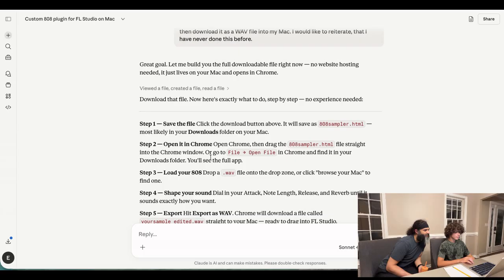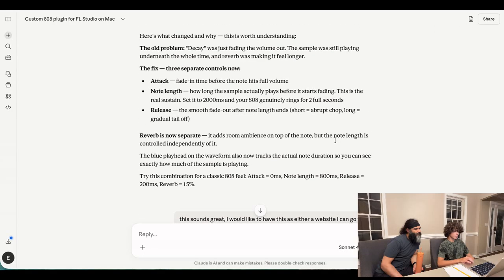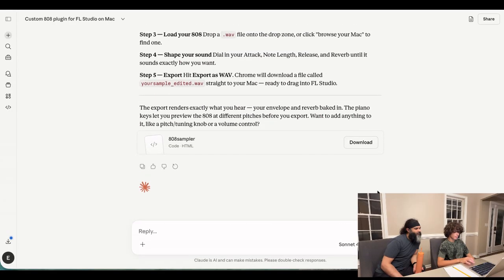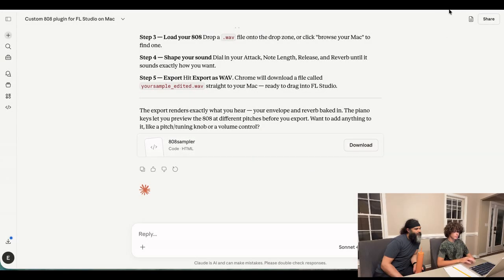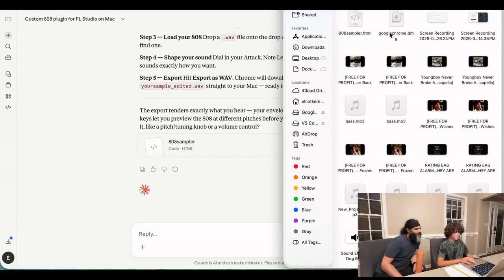Okay, so read what it says. Step 1: save the file. Click the download button above. It will save as 808sampler.html, most likely in your downloads folder in your Mac. Let me just do that real quick. You'll scroll down. Yep. There you go. Download. Okay, so wait, no. Go back, not yet.